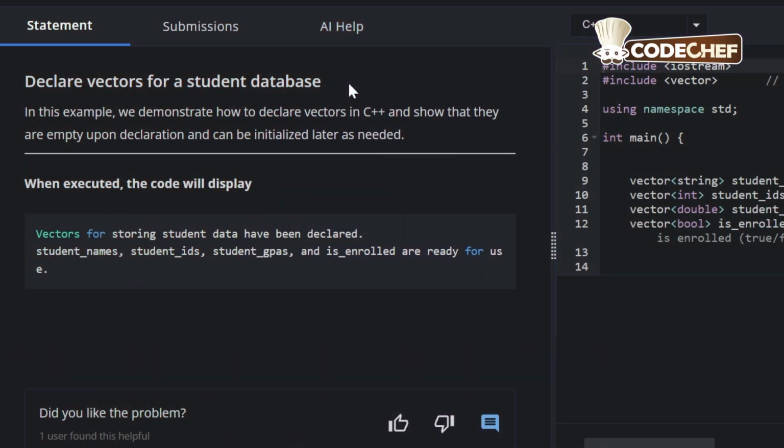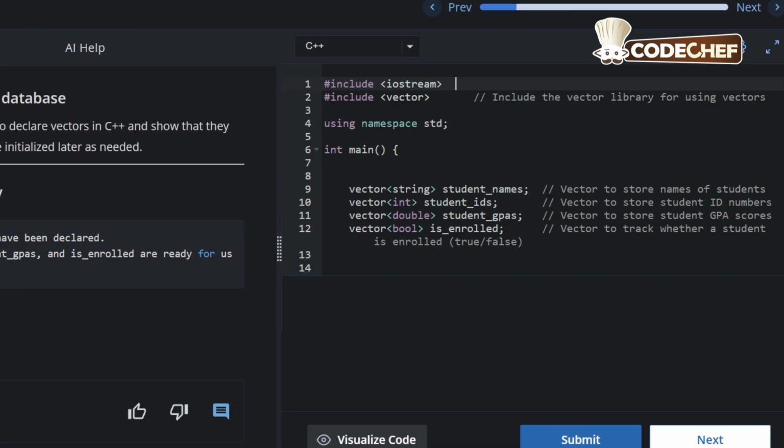The program objective is to declare vectors for a student database, and the expected output is vectors for storing student data have been declared. Student names, student IDs, student GPAs, and is enrolled are ready for use. Coming to the code, #include iostream, #include vector. We have already discussed that when we are using the concept of vectors in our program, we have to use this header file vector. Then using namespace std; int main.